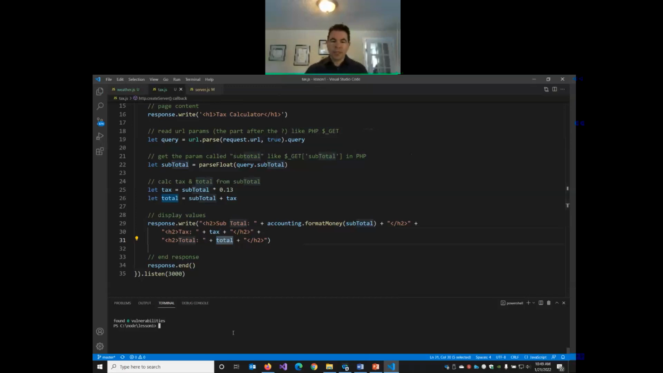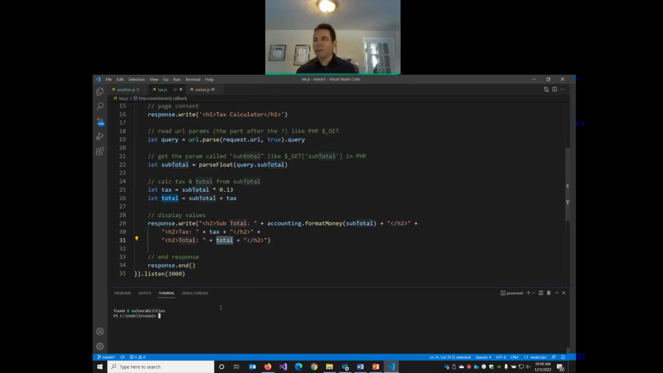using this same function. I'm going to have to restart the server because we shut it off for a minute so we could install the package. So one more time, I'll run nodemon tax. This should restart our server. So it's restarted, it's watching for changes.